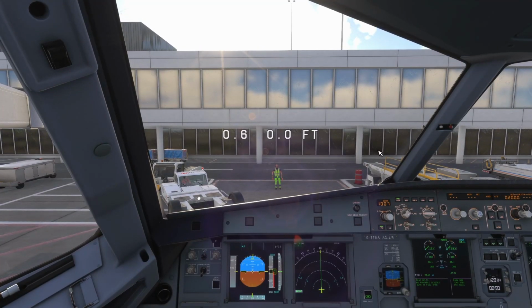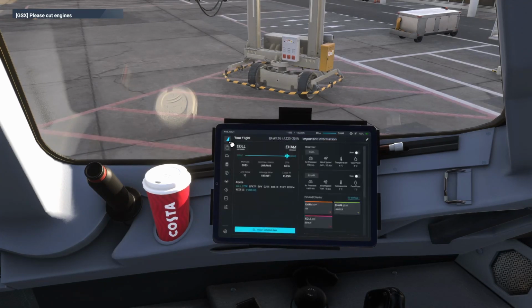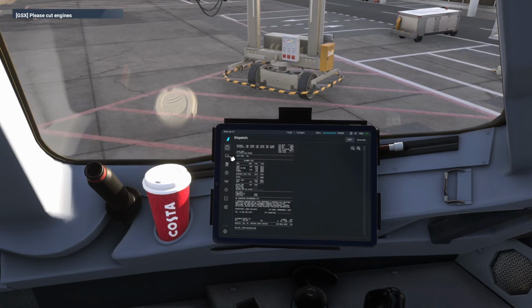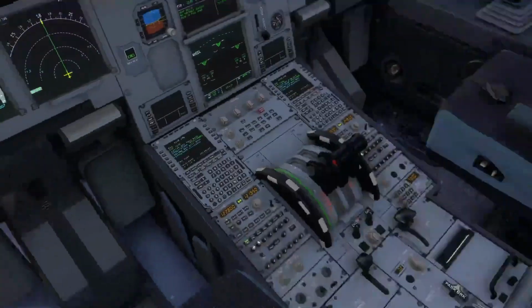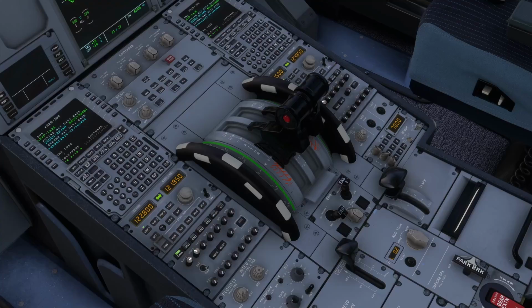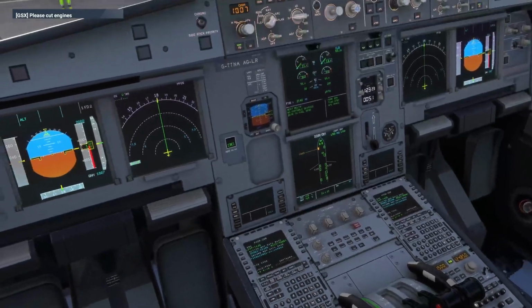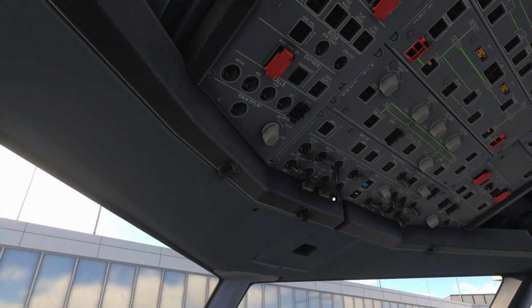Alrighty, we are going to set our parking brake. Come over to this tablet right here, come to services. I'm going to connect the jet bridge and come down here. Turn off both of our engines because our APU is available. And that is it there. Now we just have to turn off all of our lights.